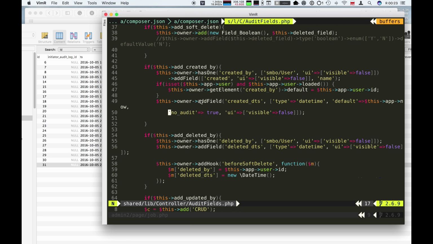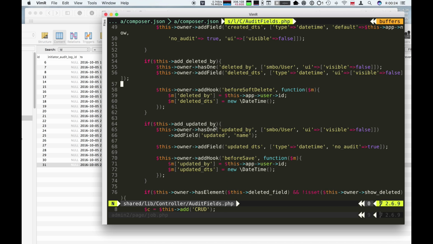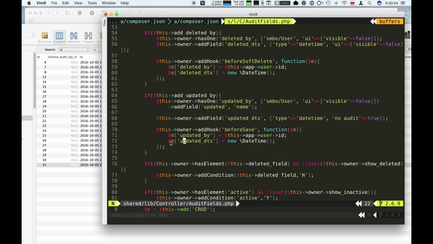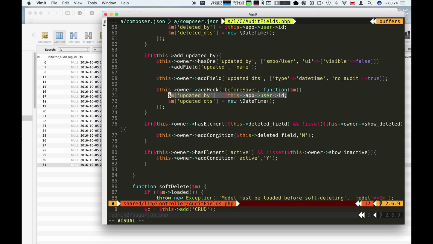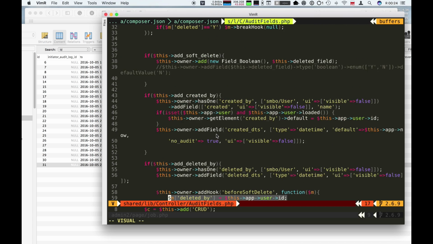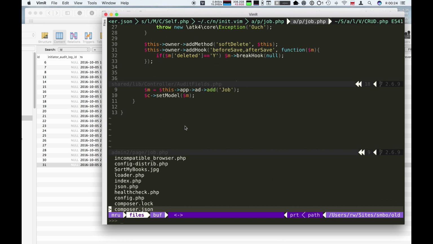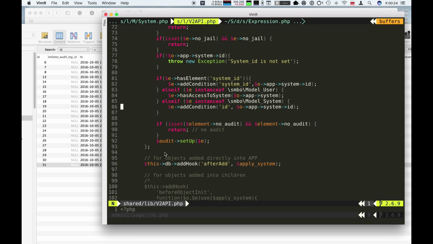So it adds created by, deleted by. And again, it's really amazing how this is working. So adding an updated by field, and I'm saying before saving, set this to date time, and use the currently logged in user, and that's it. It's really simple. Self deletes. Now, but where the magic is happening is this thing over here.